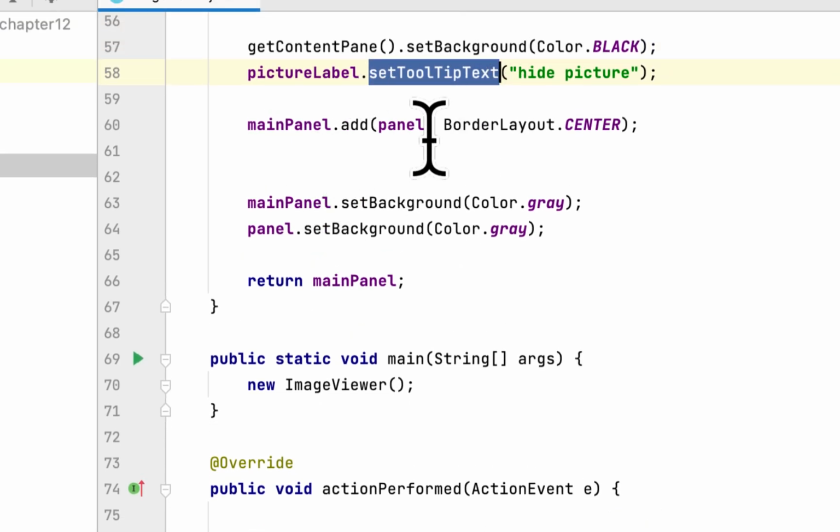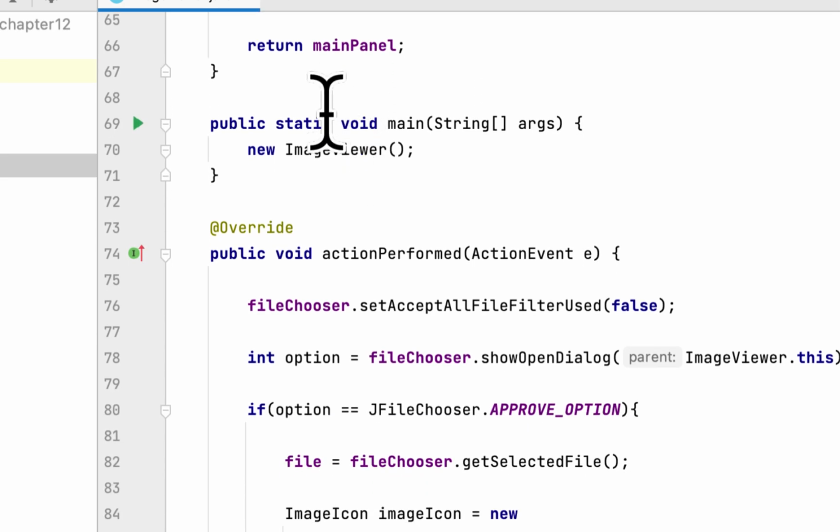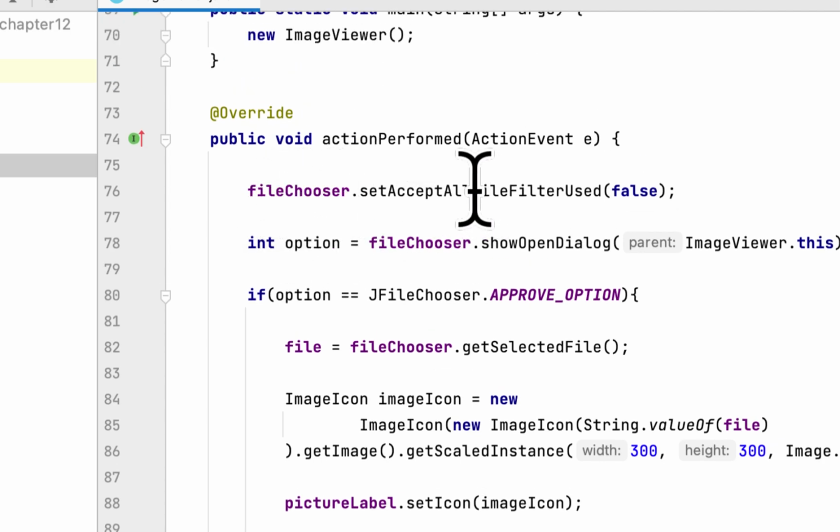After the tooltip, we added a background to the main panel. The background is gray, and we add a background to the panel. It's also gray, and we return main panel. We create a main method so that we can run the program. Here, in the action listener method, we set the file chooser acceptable file filter to false because once we open the file chooser, we want to see only pictures, because that's the only thing that we care about. We don't care about other text files or PDFs or any other file format.